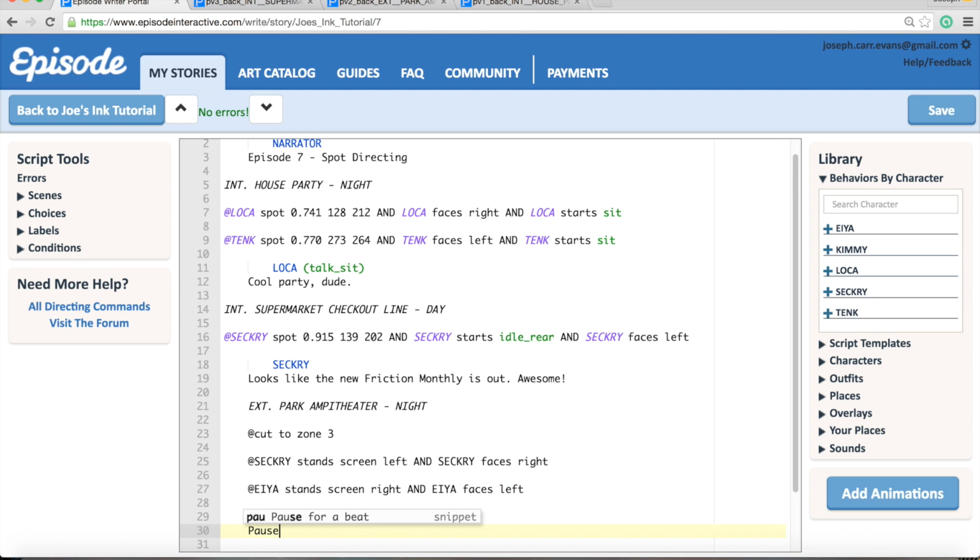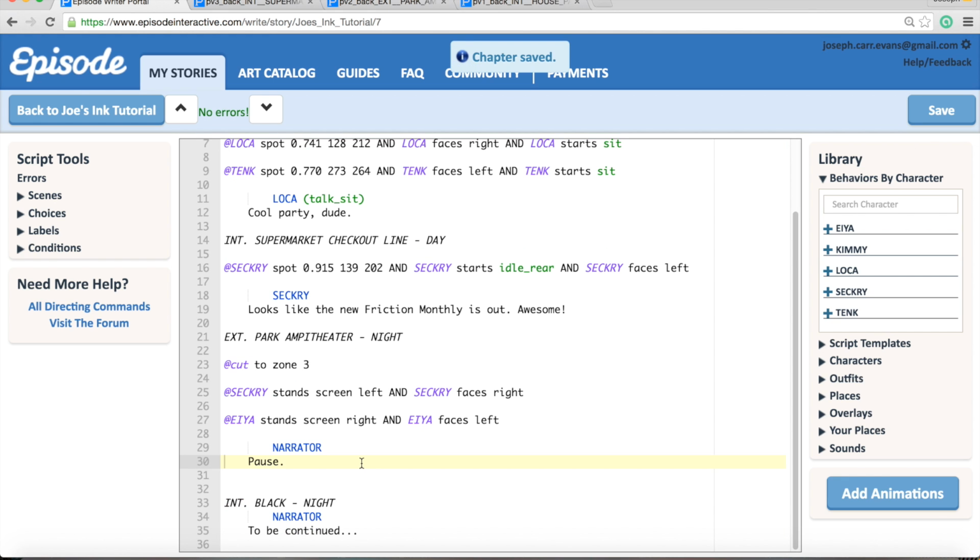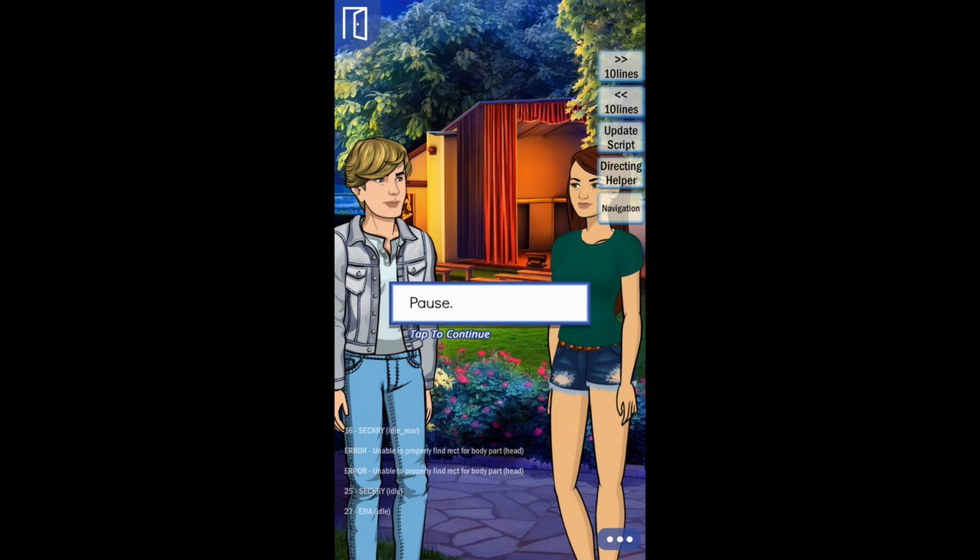And let's pause the action. Make sure we save once again before we load up episode. If we don't save, we won't see any of our new content. And now it's time to load up the app. Alright, great stuff. Let's go ahead and get moving these characters.